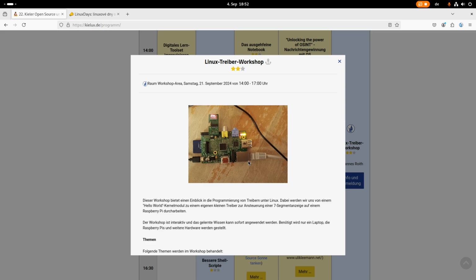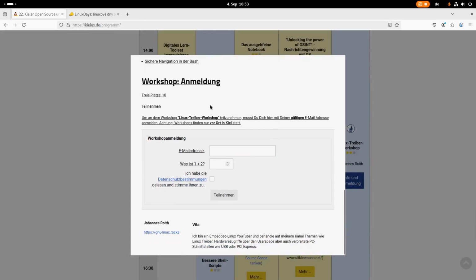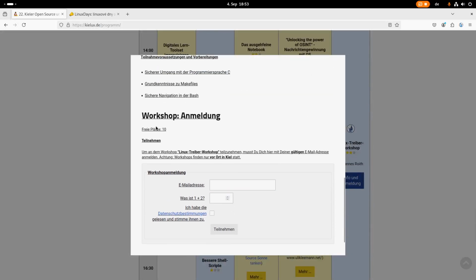And if you happen to be in Kiel on this date and you have time for the workshop, I would really appreciate it if you would register for it and visit my workshop. For doing so, down here is a field for registering for the workshop. And what you can see here is that currently 10 places are still available. And 10 is the maximum number of participants, so all places are still available.